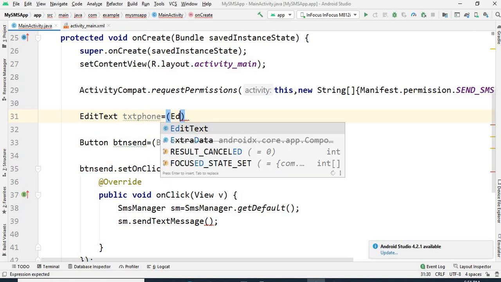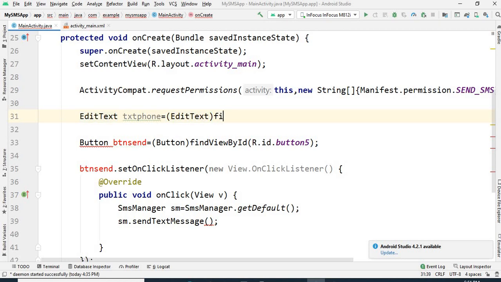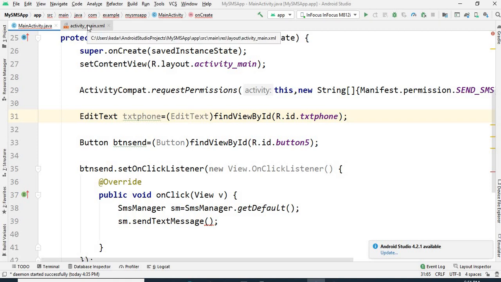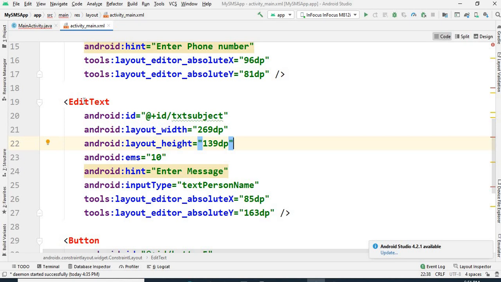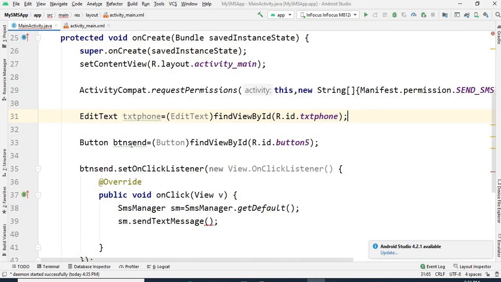EditText, and here I will say findViewById R.id.txtPhone. I will just go into the design and then into the code. You can say it is an EditText, so because of that you have to use this EditText in the Java.